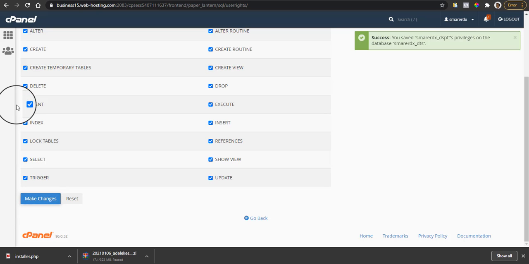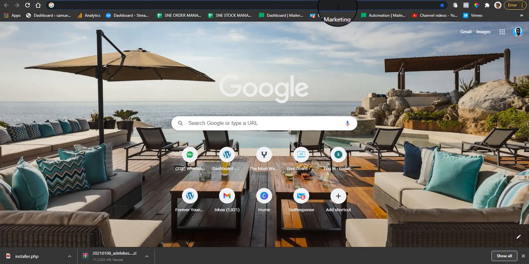Now the next thing you want to do is open a new tab in your browser. Then you type your domain name dot your domain extension /installer.php. So what we want to do now is extract the archive file that we have uploaded. We want to extract it.